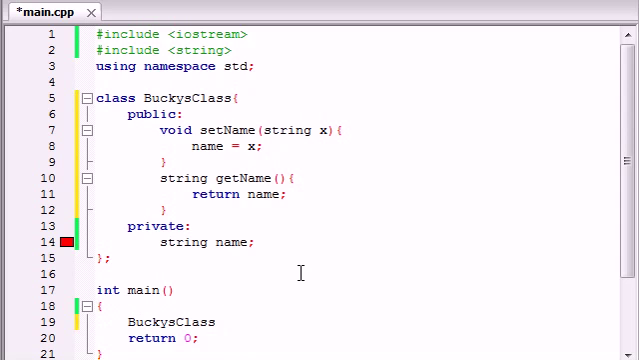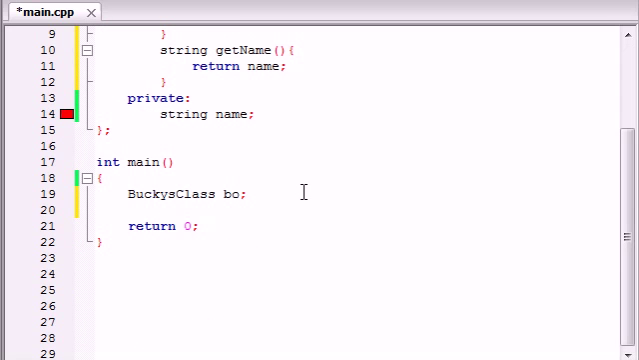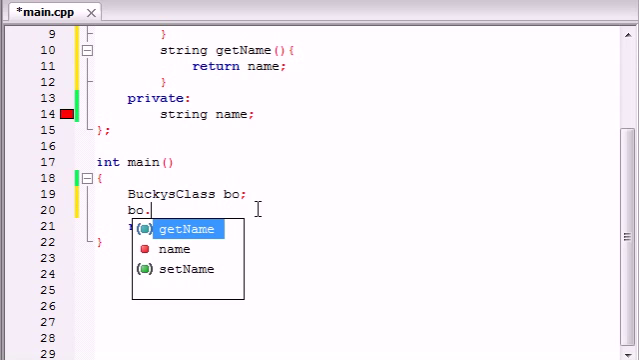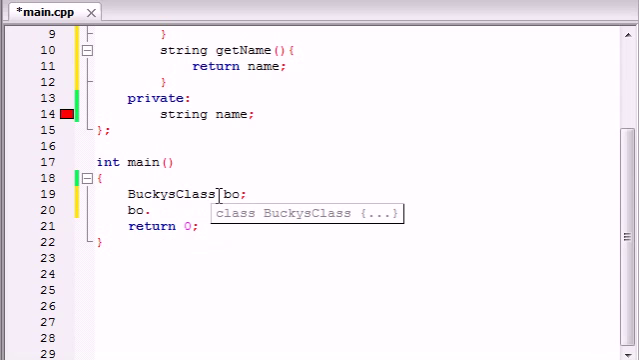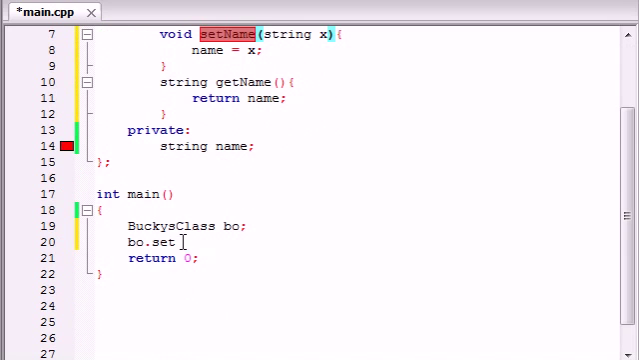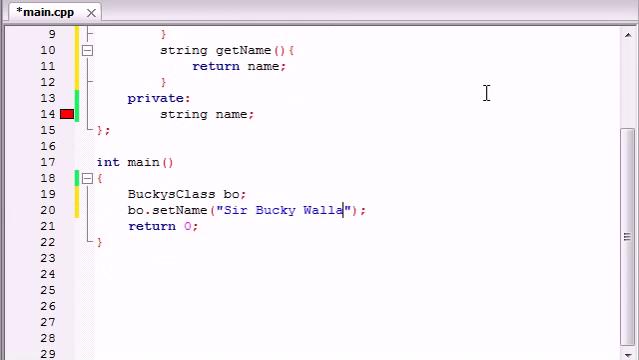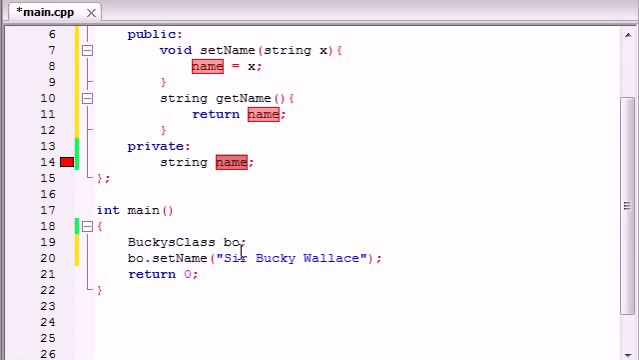So Bucky's class, make another BO object, and now under this, if I scroll up, we can use the functions from that class by using the object name and then the dot separator, and then the first thing we want to do is set a value to that. So let me just copy this, paste it right here, and we'll set the name equal to something stupid like Sir Bucky Wallace. If you guys know where the name Sir William Wallace comes from, then leave me a comment below. Congratulations.